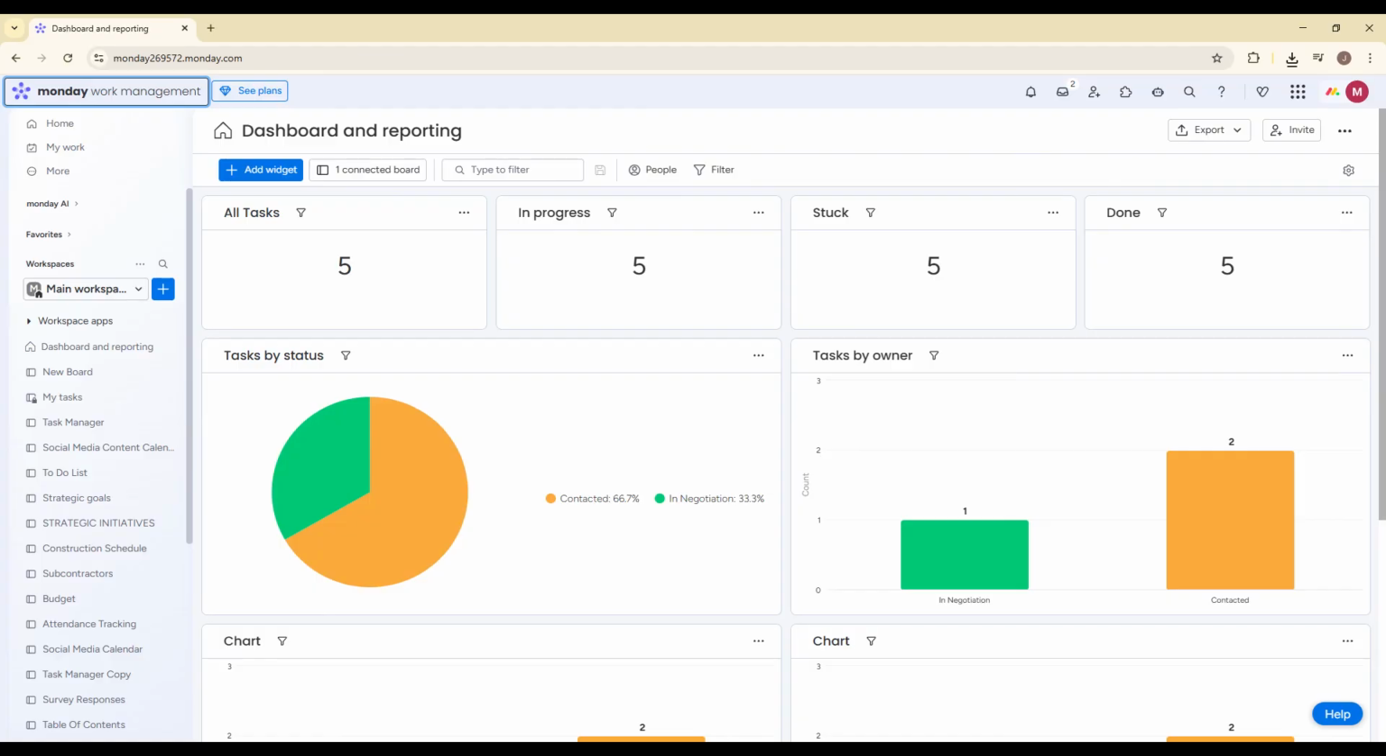Let's jump right in. The fastest and easiest way to make fields mandatory in Monday.com is by using a Monday form. Forms are perfect when you're gathering structured information and want to make sure important details are never skipped. First, go to the board where you want the data to be collected. This should be the board that stores the items created from your form submissions.